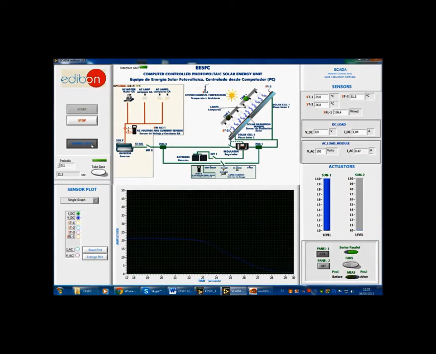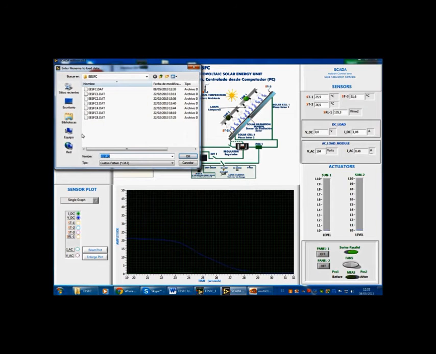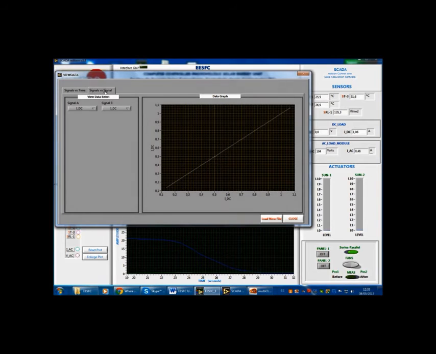Now that the data has been recorded, stop the system and view the data. Choose the named file and select the Signal versus Signal tab. With the chart displaying current versus voltage, we can clearly see their relation to one another as resistance varied. The user can clearly visualize the location of the maximum power point of the photovoltaic panel.